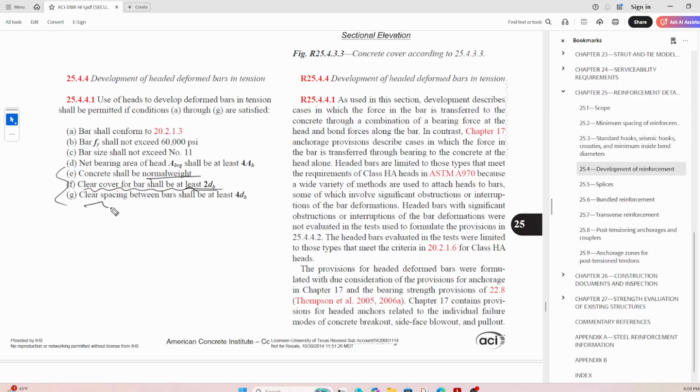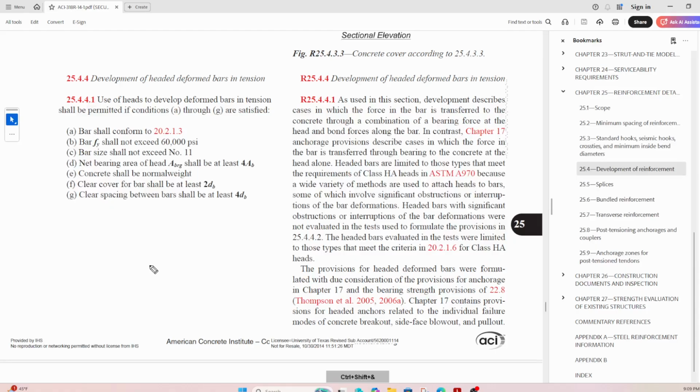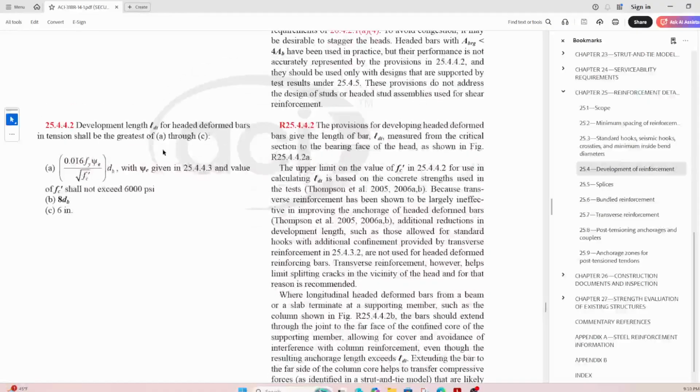You already know what cover is and what a spacing is. So that's a common pattern here. They are always worried about cover and spacing. So we are worried about cover, spacing, strength of concrete, yield strength of steel, lambda value, obviously. Then what else? And a bunch of factors. And if you know how to look for these factors, if you know how to go into different tables to find out these factors, then you can calculate development length pretty easily. So that's about deformed bars.